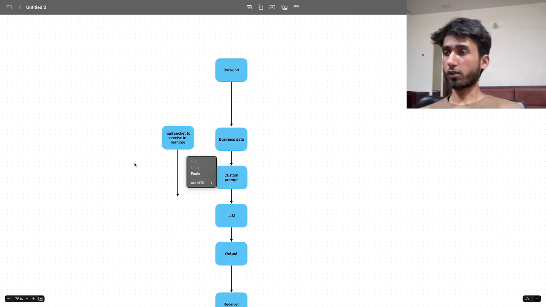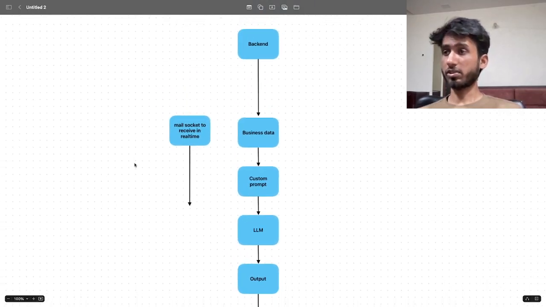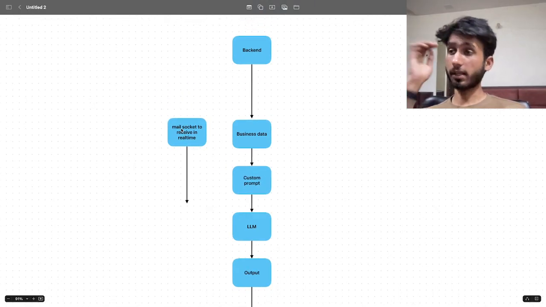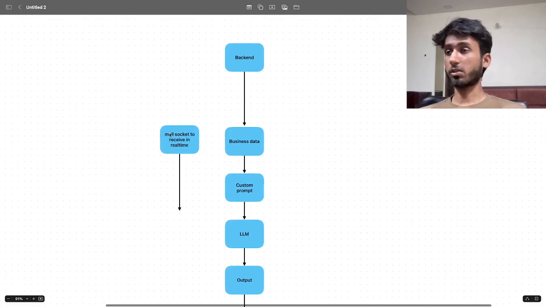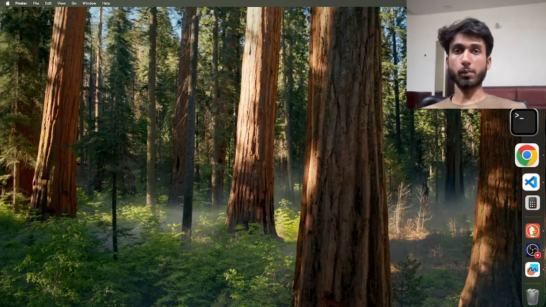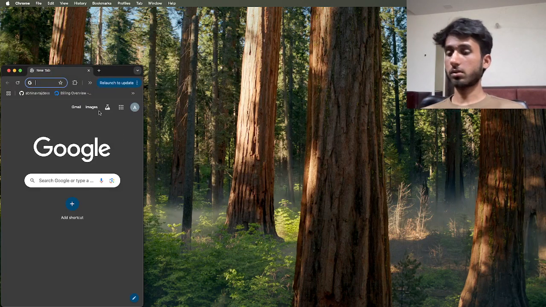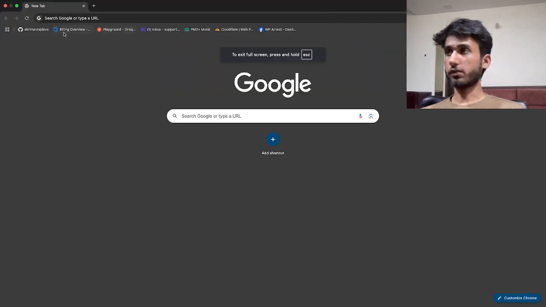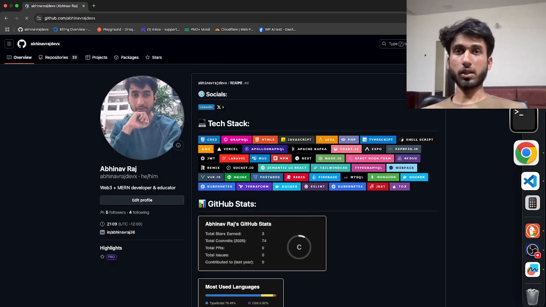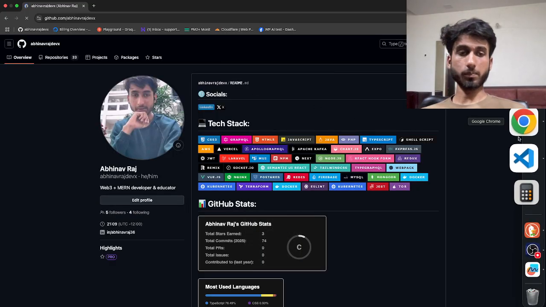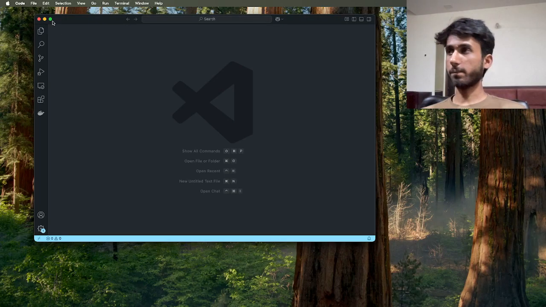So we also have to focus on making the mail socket to receive emails in real time. This is a piece of code that I have already worked on, and I have already made this part open source, and it is very simple code. I'll be using that from GitHub itself. Let me open my Chrome browser, github.com. And let's also initialize a new VS Code project over here.